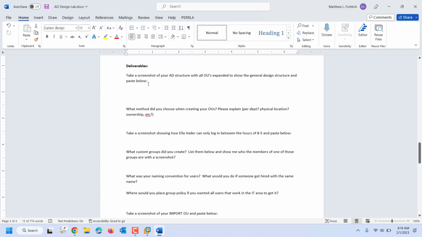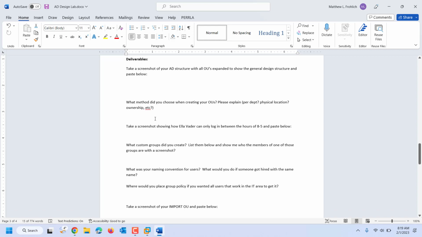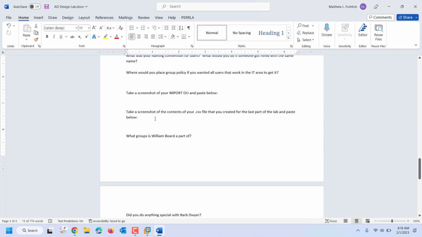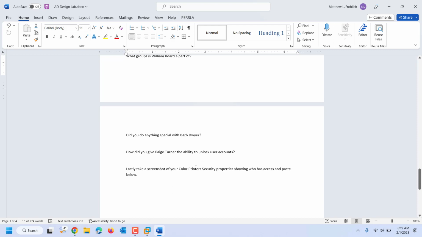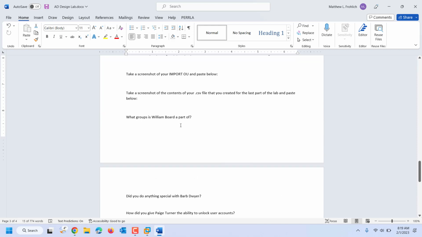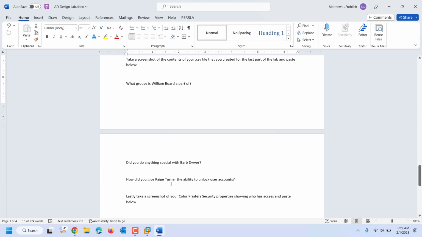And then in the end, these are all of your deliverables. You're going to take some screenshots, answer some questions in terms of what you did and why you did it, and then you'll turn in this document. So hopefully that helps you get started for this assignment. Again, if you run into any issues, just reach out. It's a little open game, I'll say, in terms of how you want to do it, but you'll just need to make sure you can answer these questions and take these screenshots.